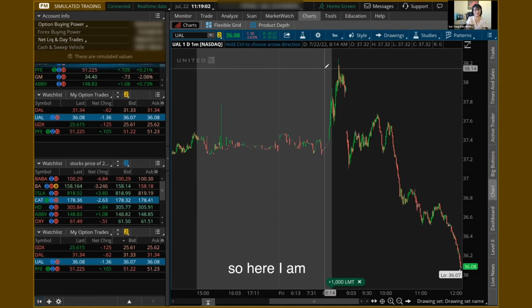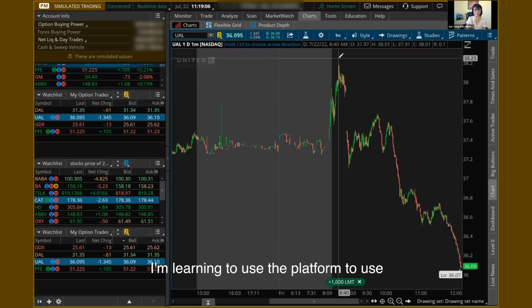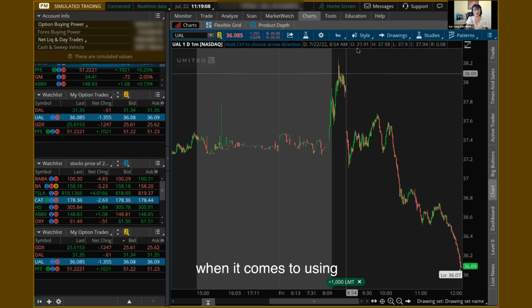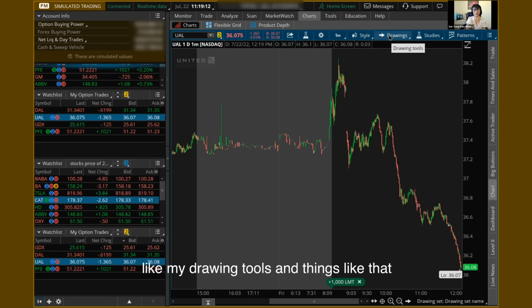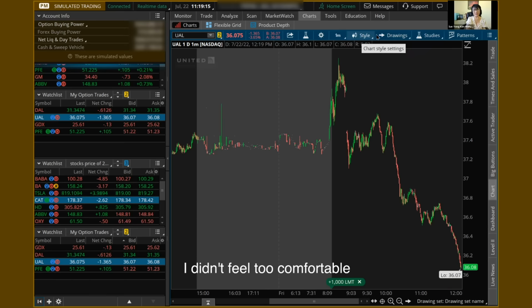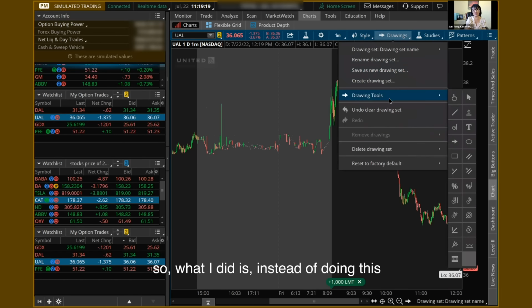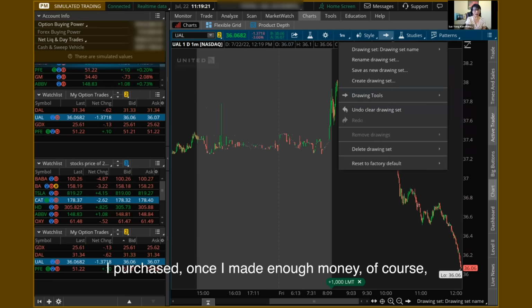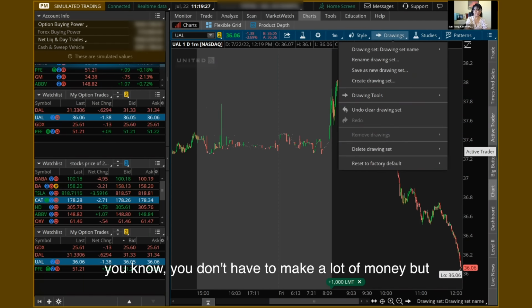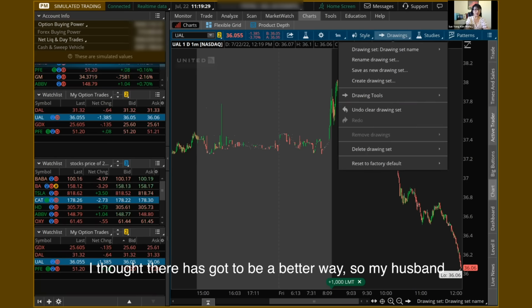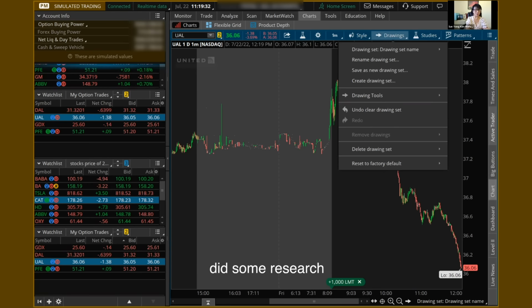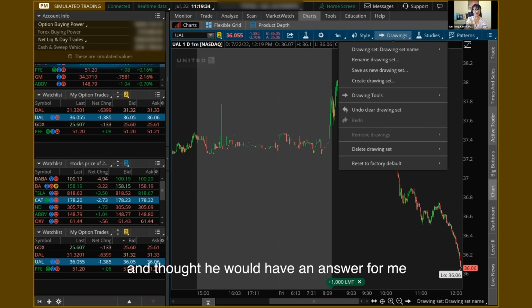So here I am, using the platform for option trading. But when it comes to using my drawing tools and things like that, no, I didn't feel too comfortable. So what I did is, once I made enough money, of course, you don't have to make a lot of money, I thought there's got to be a better way. And so my husband did some research and he thought he would have an answer for me.